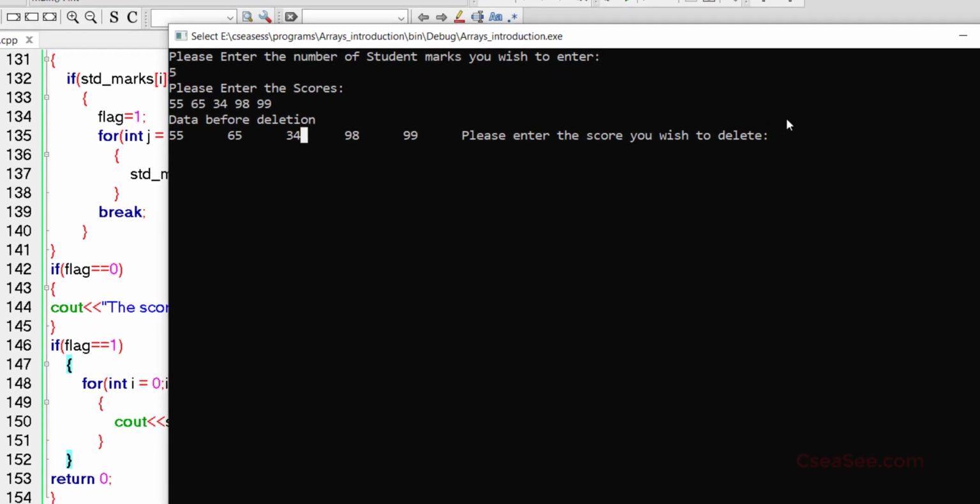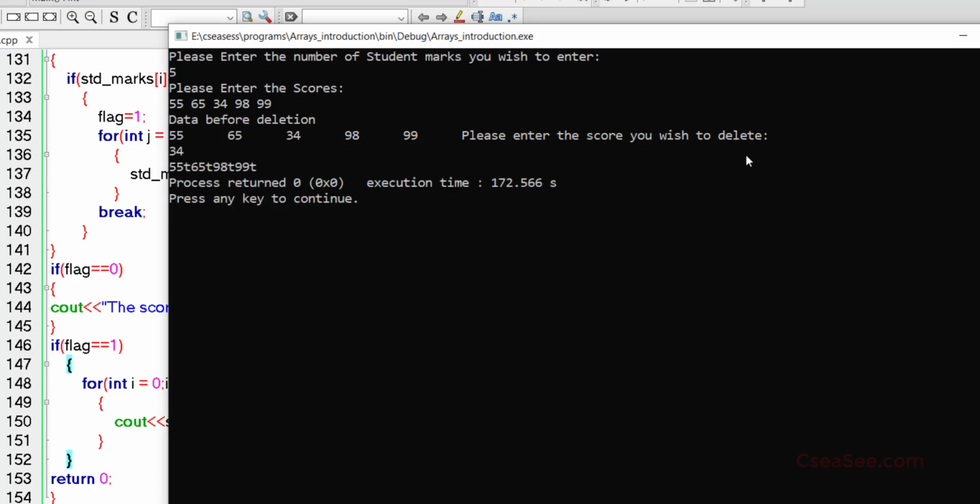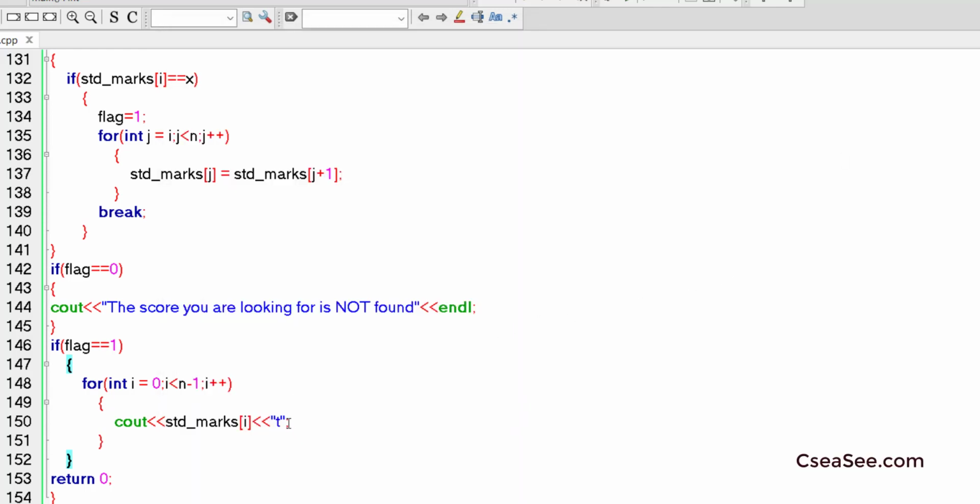Having got that, it says please enter the score you wish to delete. So I would like to delete 34. Right, so let's see. Now there is some issue there. Okay, so 34 is indeed deleted, but you can clearly see that we have not enclosed the parenthesis for T. So we need to do that in the tab section. You see that that slash has not been given there. So that's the reason we are getting that issue. That's a minor issue with regard to formatting, which can be handled easily.